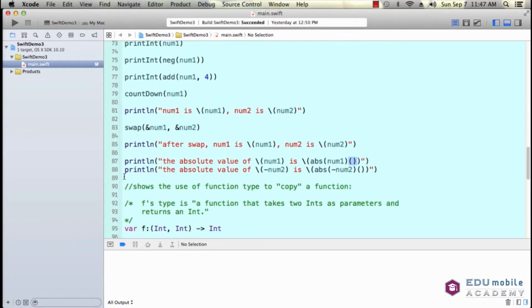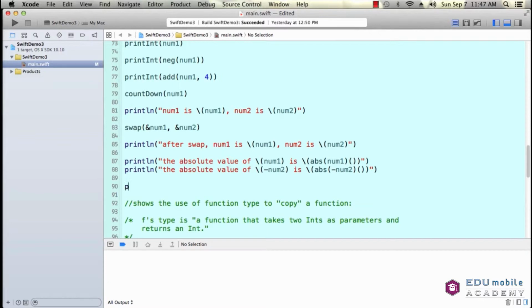Alright, so we're going to go that far. So I'm going to put in, at this point, print line "stop here," so that we know to stop reading the output at that point. All right, so let's look and see what we've got so far.